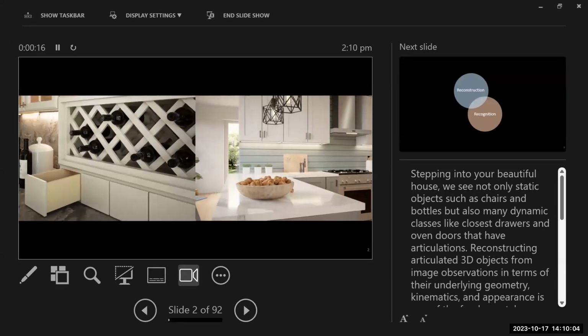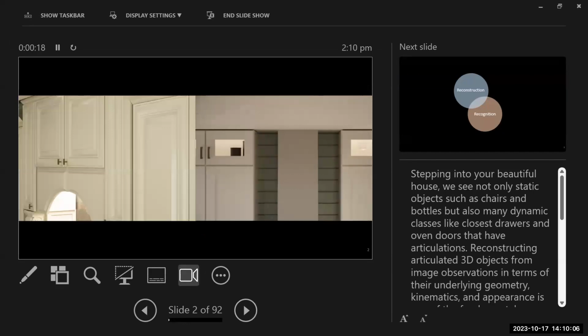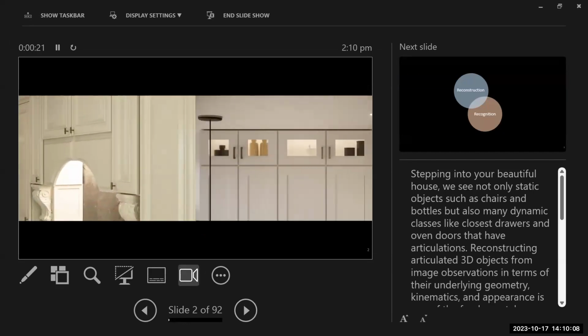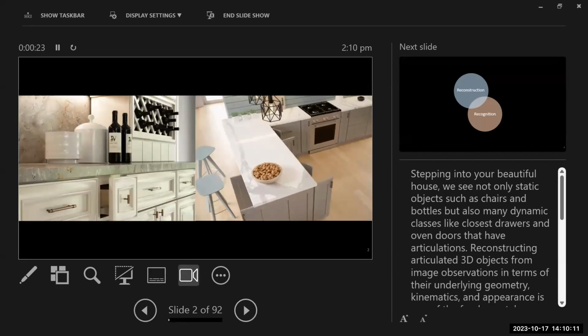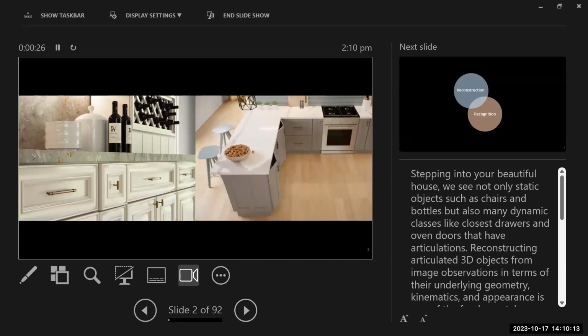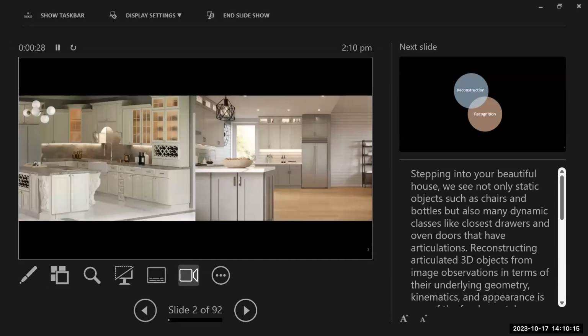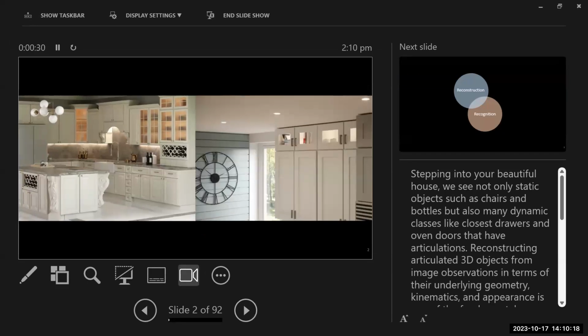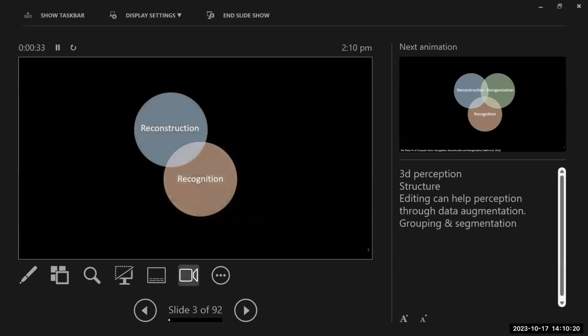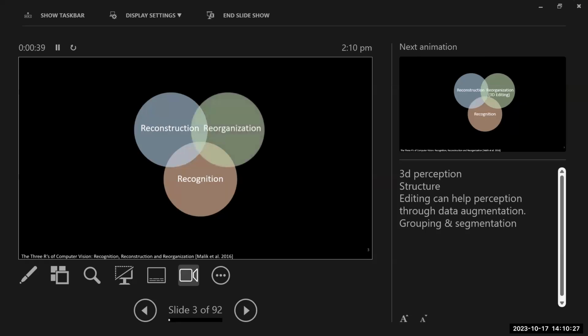So we have many individual static objects and also many articulated objects like drawers and doors and closets. I'm interested in the various aspects of the 3D world, including individual objects and the entire scene. Around this 3D world, there are many interesting topics, and there are three in the center. One is recognition, the second is reconstruction, and based on the 3 R's of computer vision by Professor Jitendra Malik, there is also another circle called reorganization. And in my context, I will call it 3D editing.